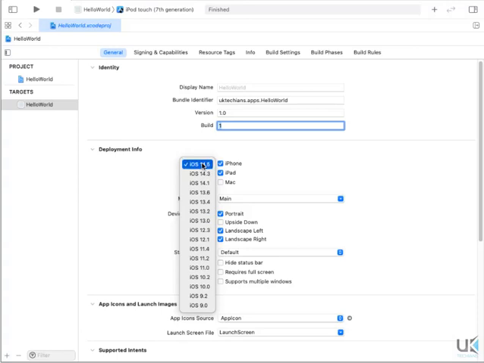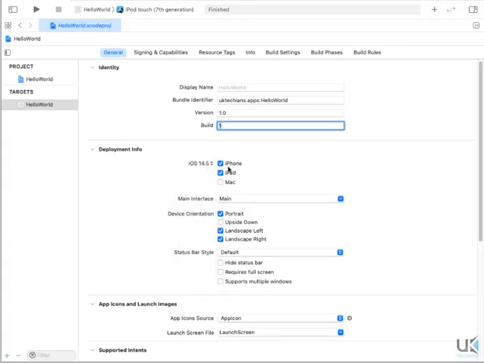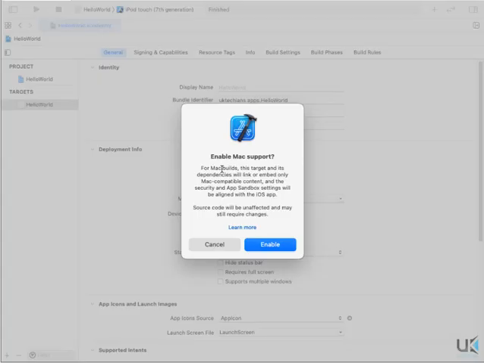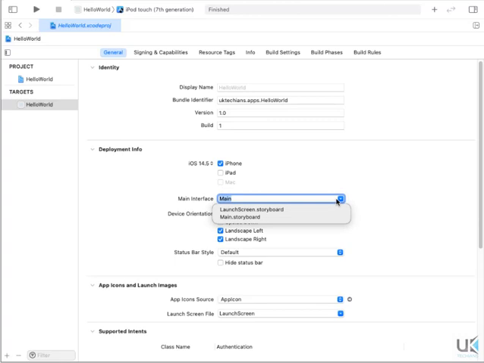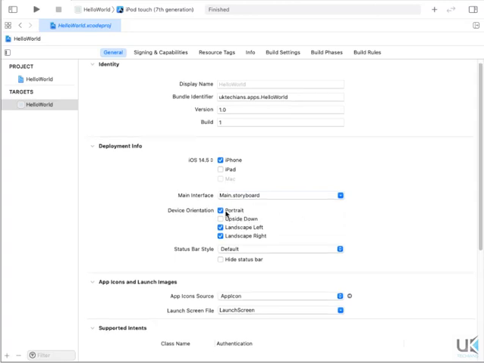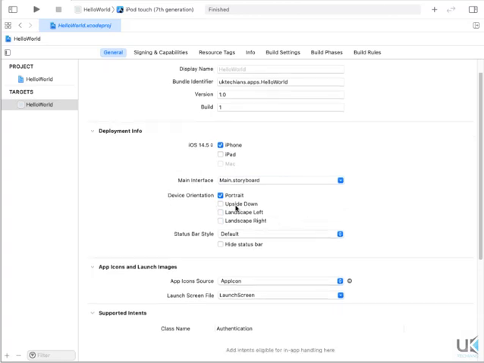So for now we have to select 14.5, right? By clicking these, we are enabled to support this application on the Mac also. But for now we are creating only an iPhone application, so we don't need to click on Mac and iPad. The interface is Main, right? Main.storyboard and the launch screen, but for now we are using the main storyboard. The application for now is portrait, not landscape, so we can also click on these, right, or upside down also.